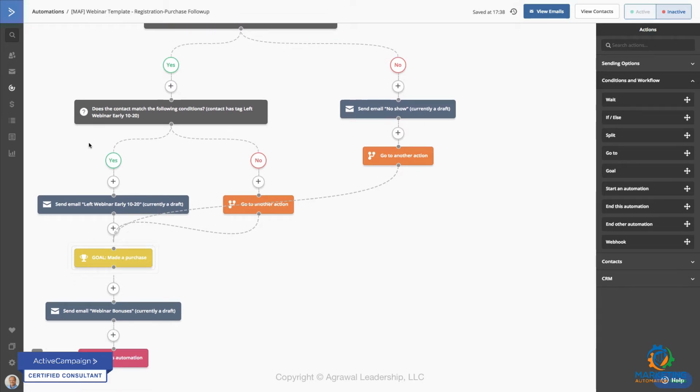So for all the attendees who left early or not, if they make a purchase, assuming that you're selling something on your webinar, maybe towards the end of the webinar, you will have to make sure that there is some kind of trigger and a tag applied to meet this goal. So you can set up this goal accordingly, and if they meet this goal, then they will move forward. And then let's say if you want to have a webinar bonus email, then you send them an email, and then you end the automation.